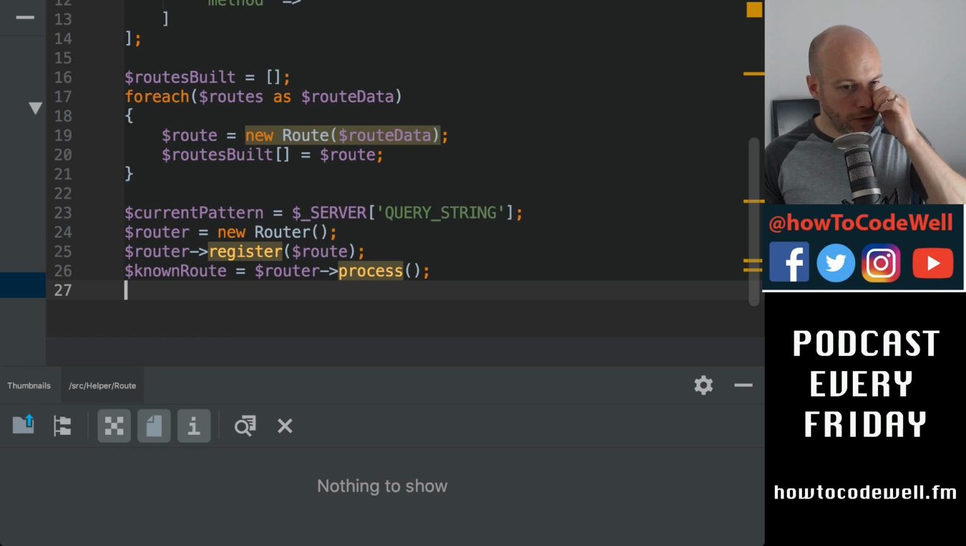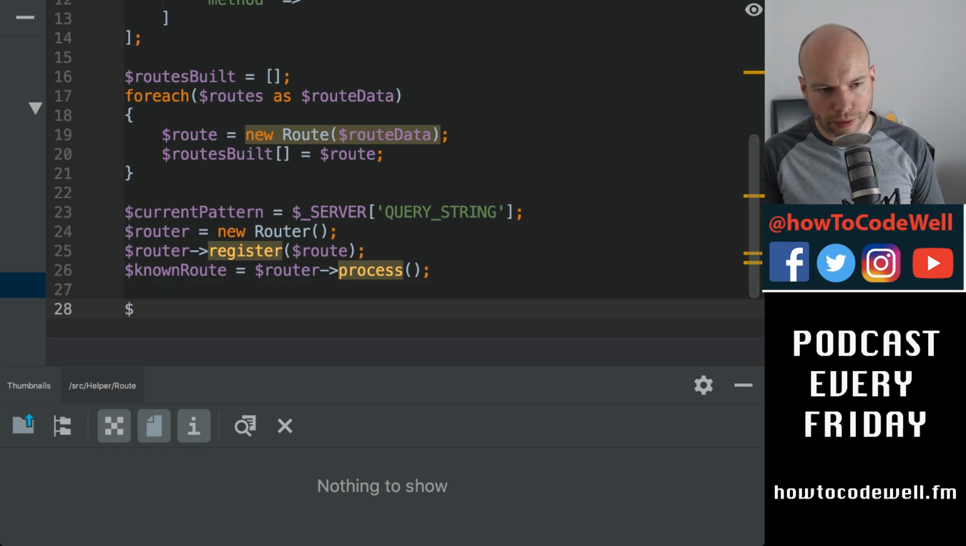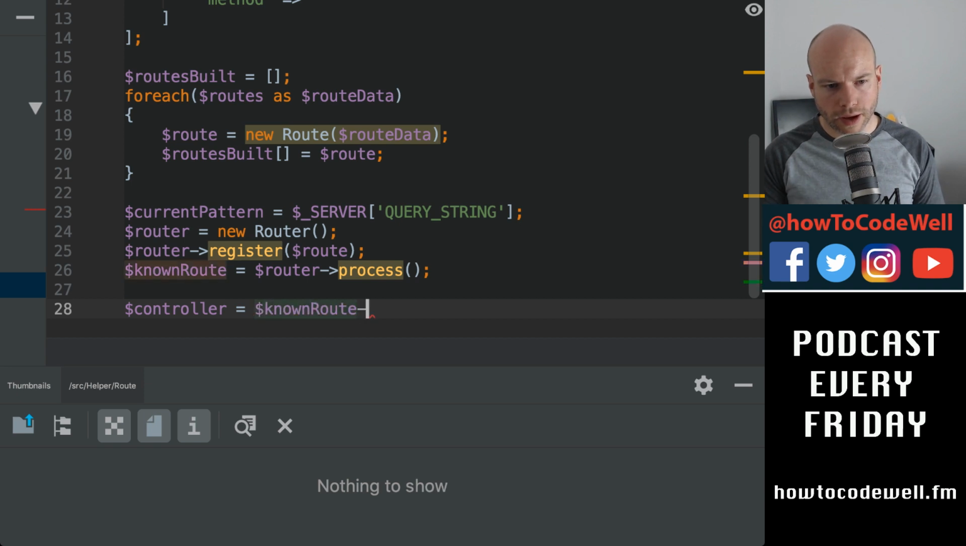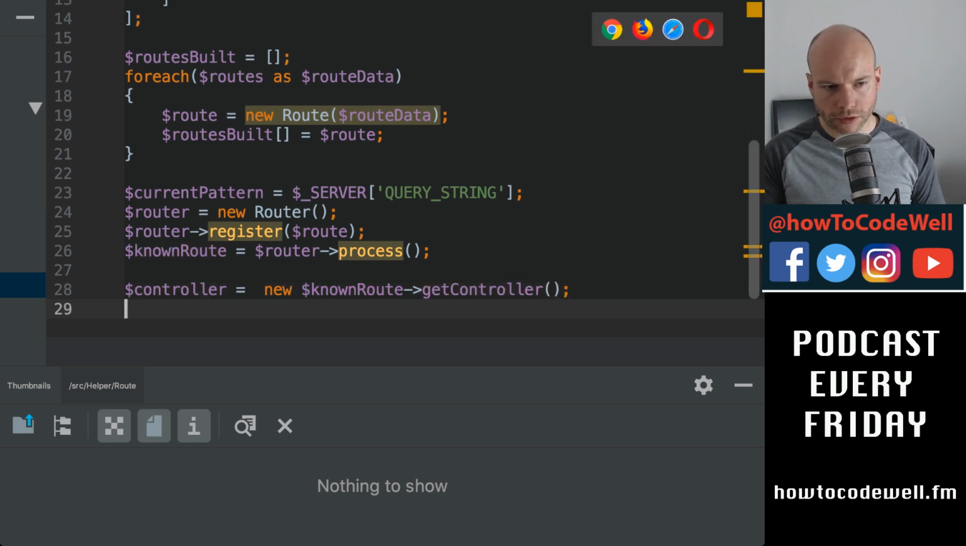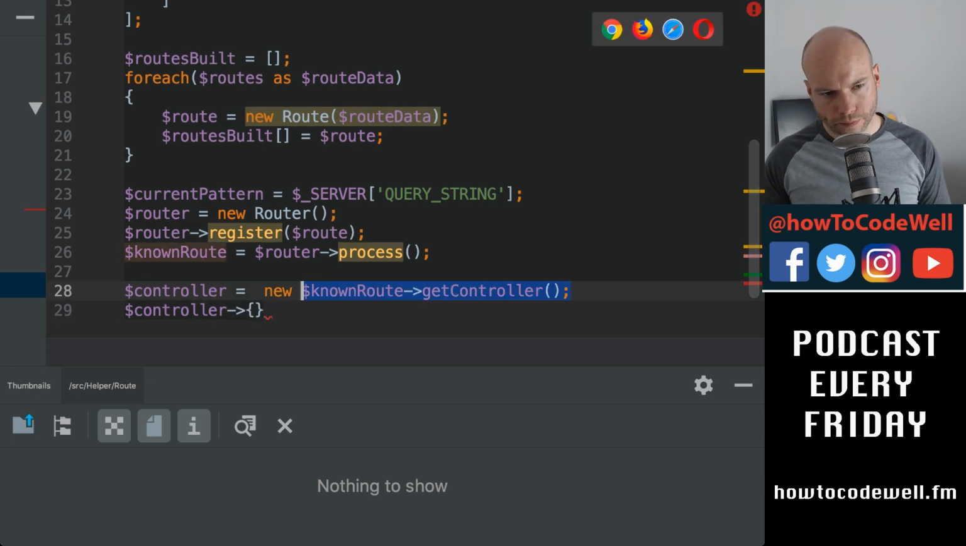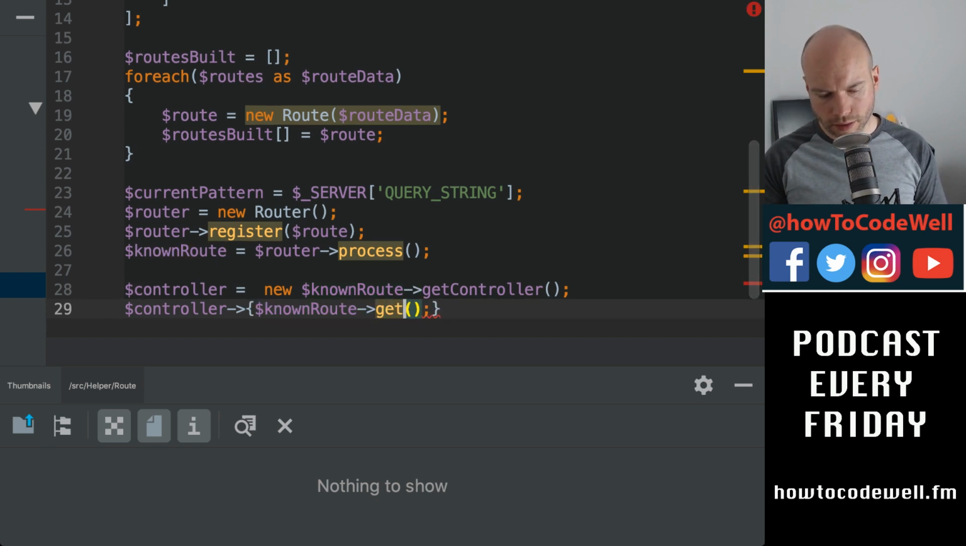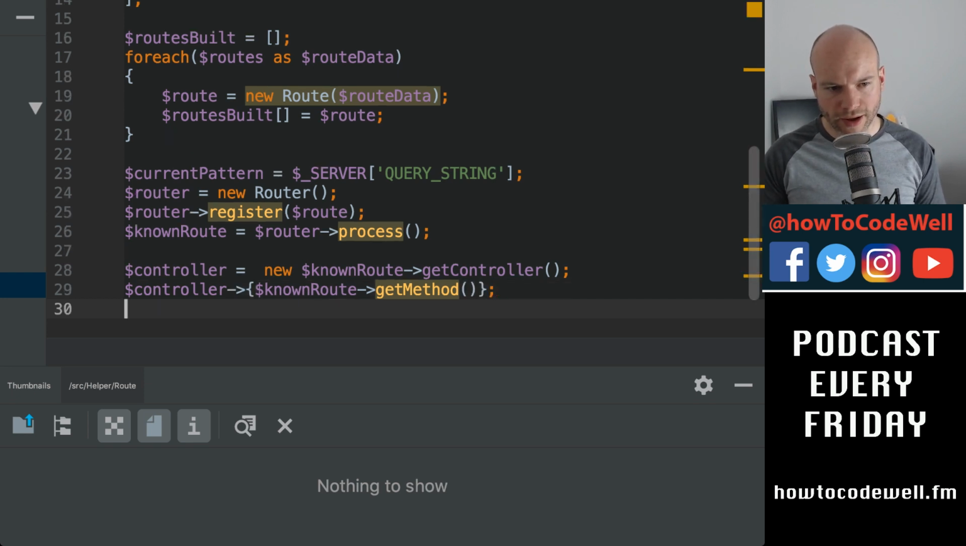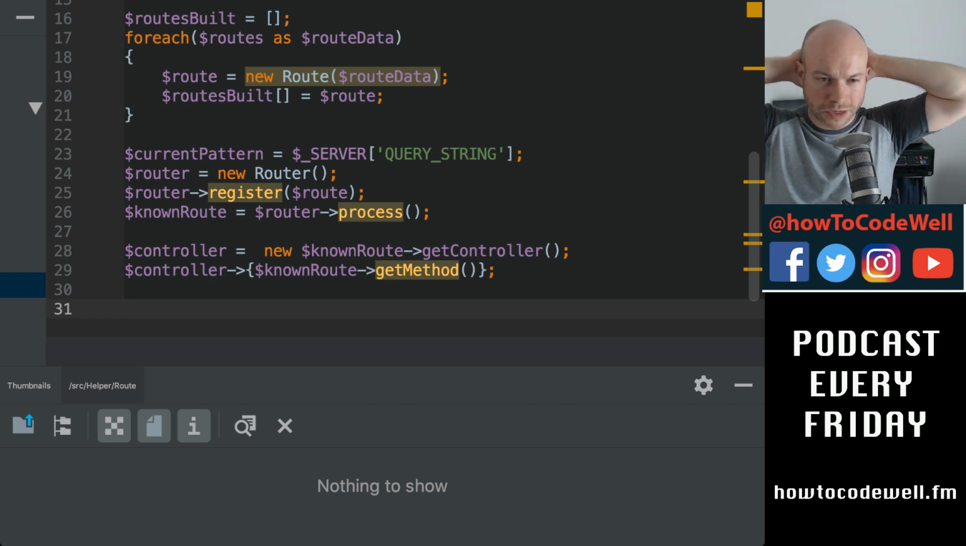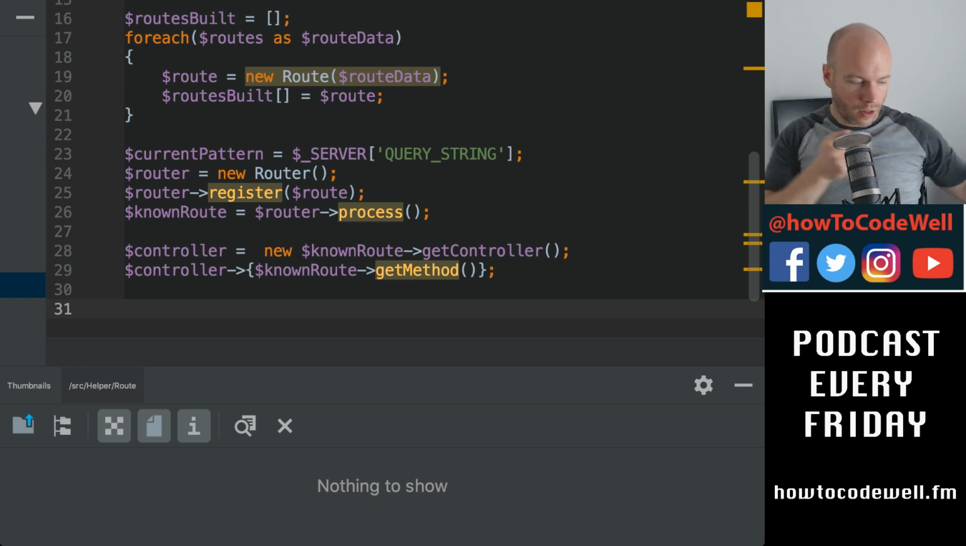And then what you could do is something like controller is equal to known route, and then you would get something like get controller. I mean, you could even just do controller is equal to new, and then controller, and then known route get method, something a little bit like that, sort of. I mean, that was just very ad hoc. This is just coming straight out of my head. I haven't really thought this through. The code is terrible.